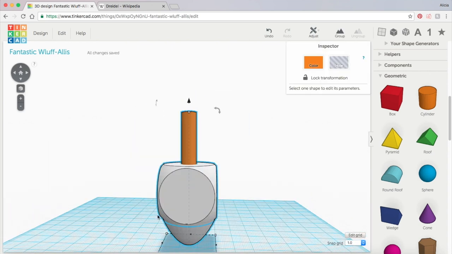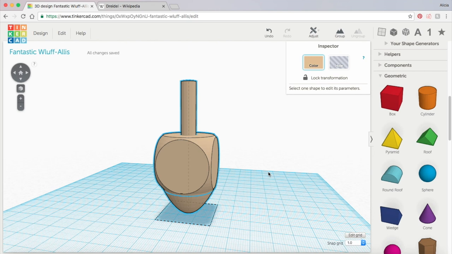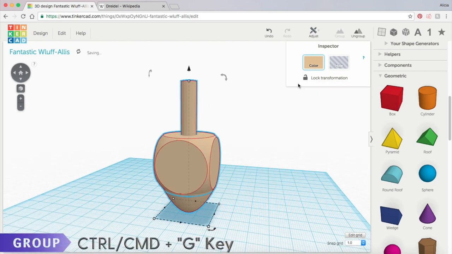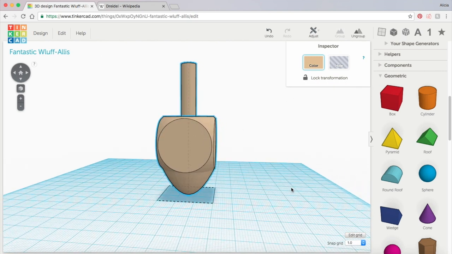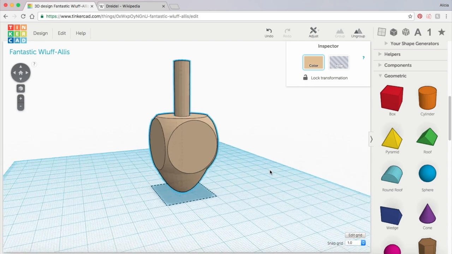And I can grab all these now, and let's make them all the same color. We'll go with a light brown, and we're gonna group them. Now you have the basic shape of the dreidel.